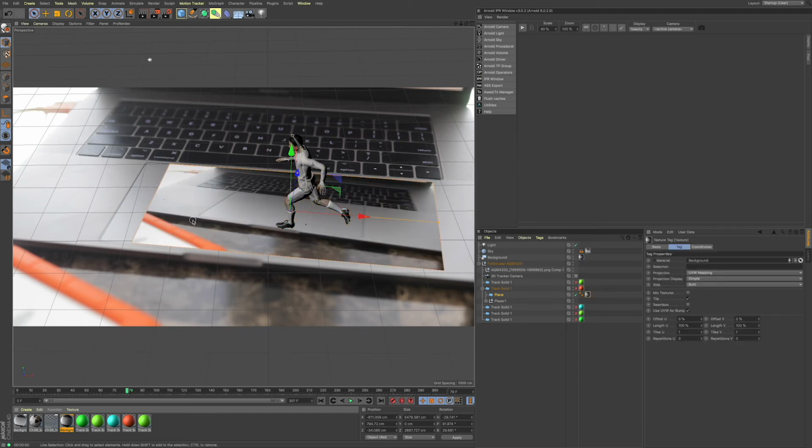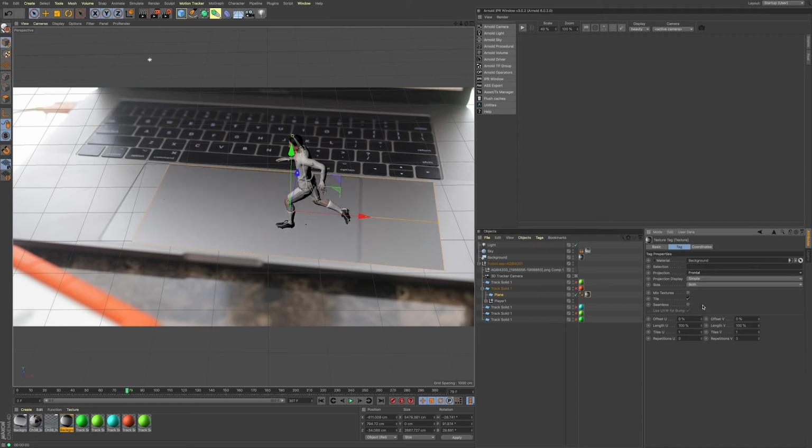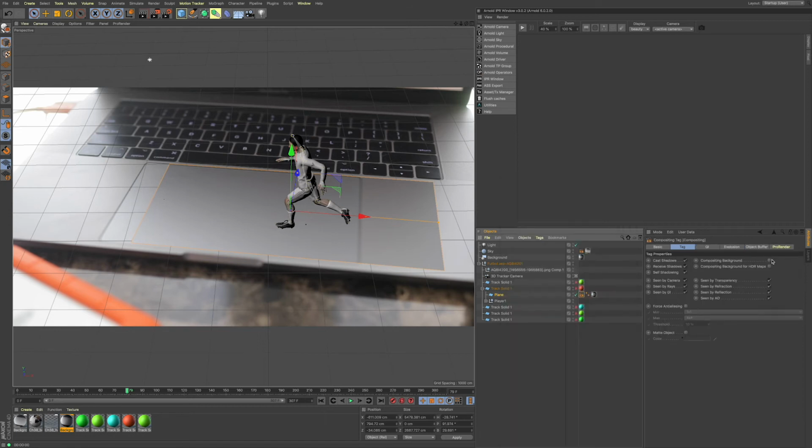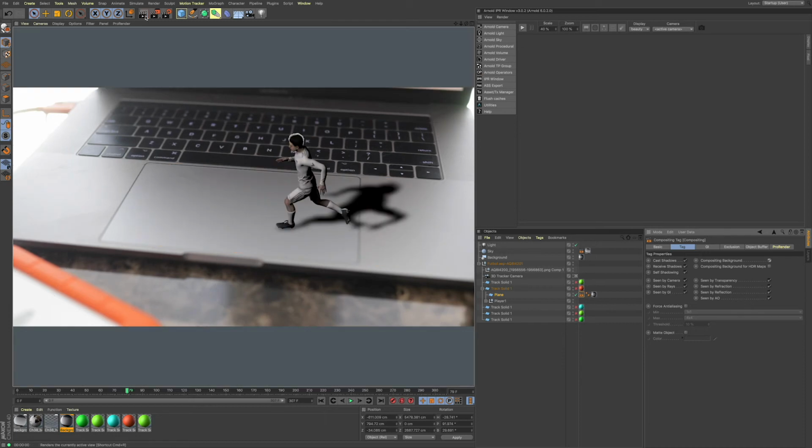Would you say it looks pretty funky? That's because you need to go over here to the plane, click on the texture, projection, UVW mapping, and change to frontal. Then we're going to right click on the plane, C4D tags, compositing, composite background. All right. Now we're going to hit render. And now, yes, your character is composited onto your footage.